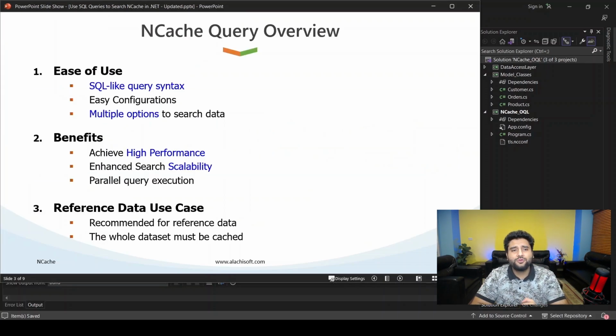So in order to give you a bit of an overview of the NCache query feature, this will provide you ease of use. NCache has SQL-like query syntax, so it is very easy for developers to write and execute the queries. Apart from that, this feature is very easy to configure. I'm going to show you all the ways where you can do that as well. And then NCache provides multiple options to perform the criteria-based searching.